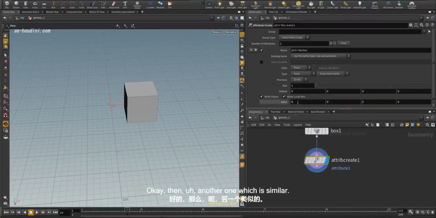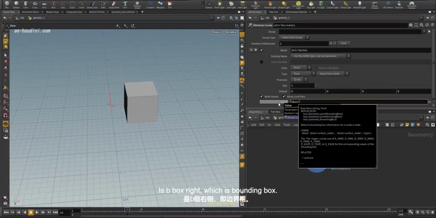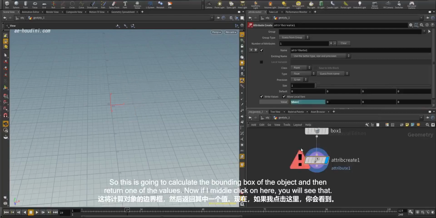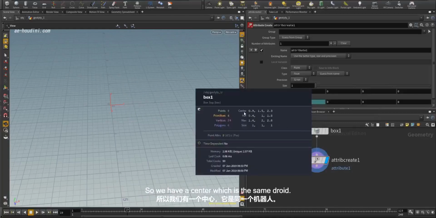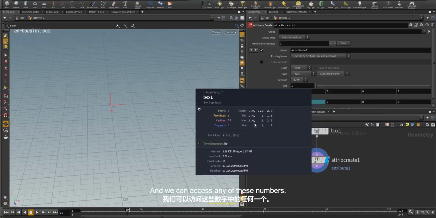Okay, then another one which is similar is bbox, right? Which is bounding box. So this is going to calculate the bounding box of the object and then return one of the values. Now, if I middle click on here, you'll see that we have a center, which is the centroid. And then these 3 are the bounding box. It has a minimum XYZ, a maximum XYZ, and also a size XYZ. Okay? And we can access any of these numbers using this expression.